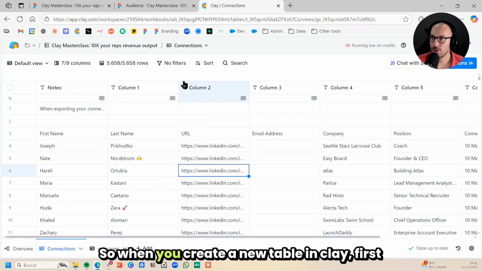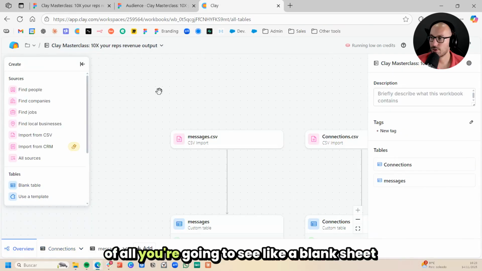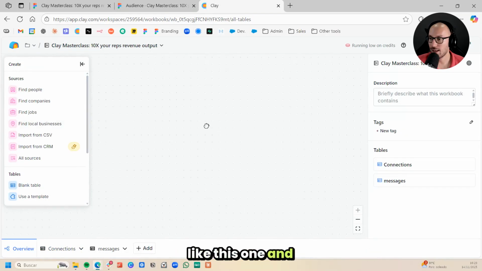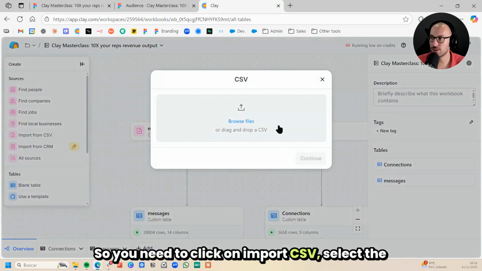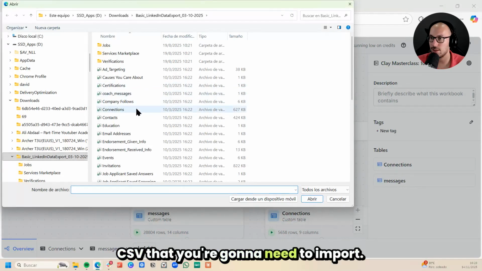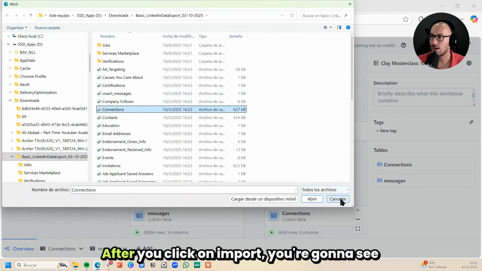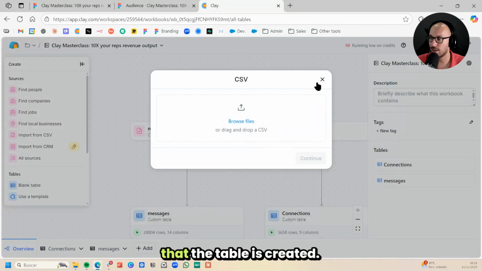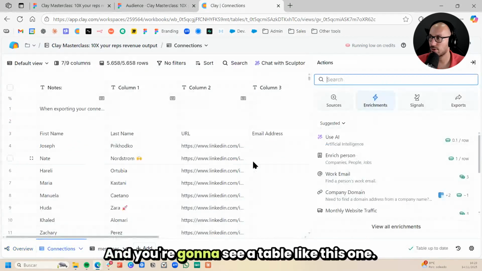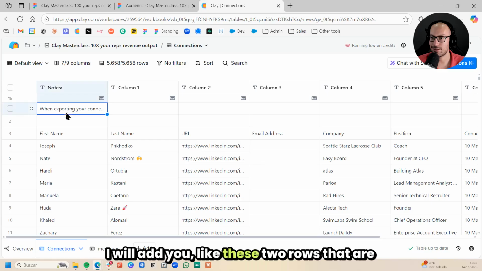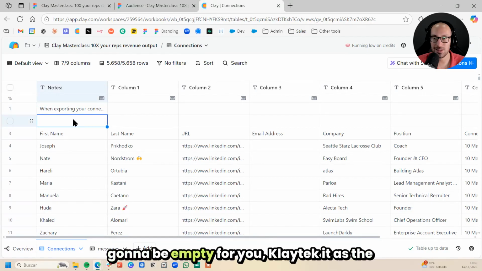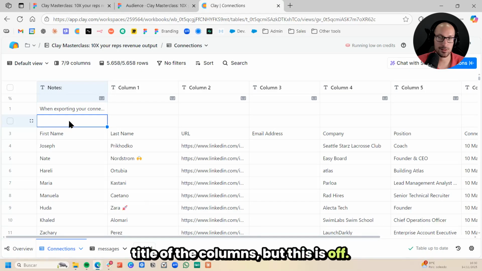So when you create a new table in Clay, first of all, you're gonna see a blank sheet like this one, and you will start with importing that CSV. So you need to click on import CSV and select the CSV that you're gonna need to import. Let's say it's connections. After you click on import, you're gonna see that the table is created. LinkedIn will prepare this document, and will add these 2 rows that are gonna be empty for you. Clay takes it as the title of the columns, but this is off.